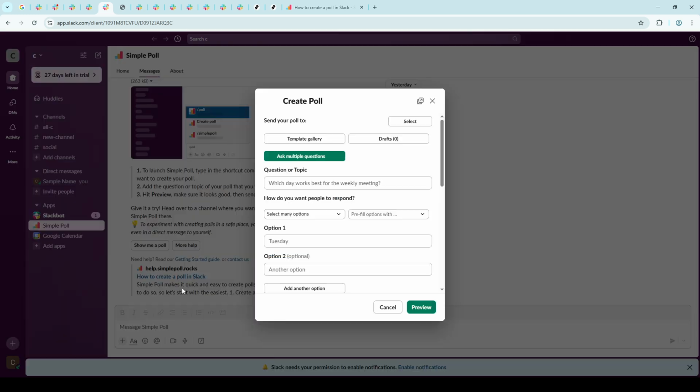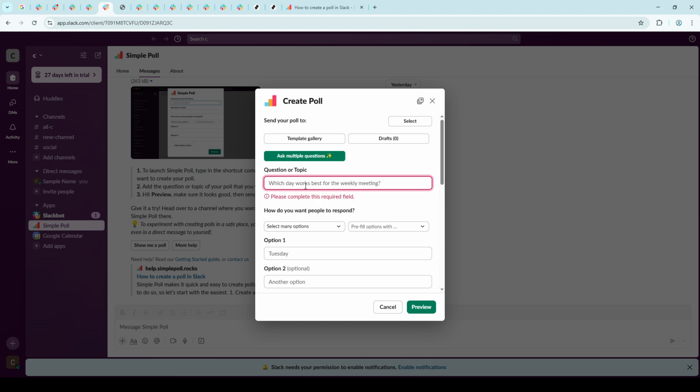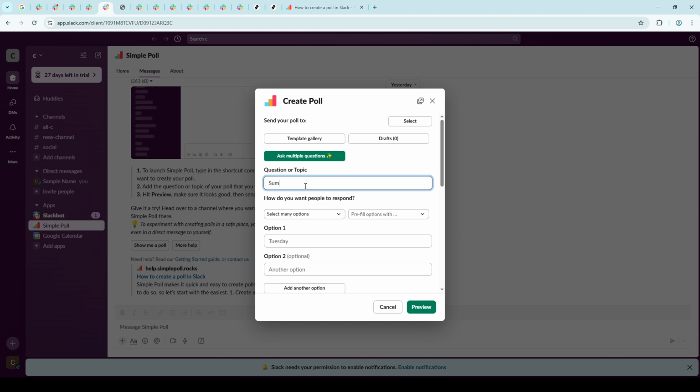Now it's time to fill in the necessary information for your poll. This includes the question you want to ask and the response options available. Be as clear and concise as possible, ensuring everyone understands exactly what you're asking and how they can respond.